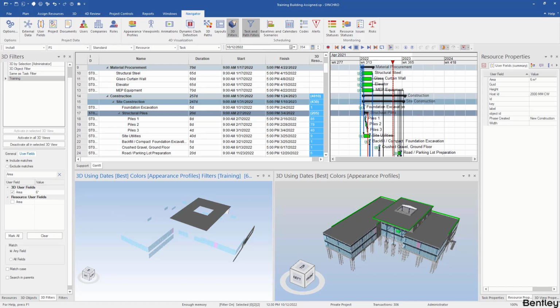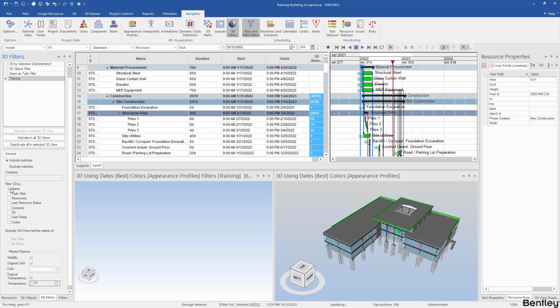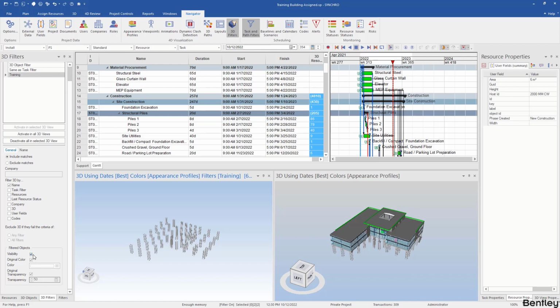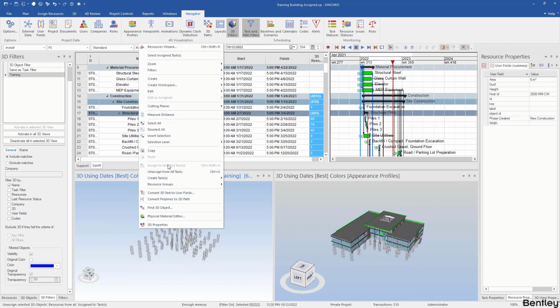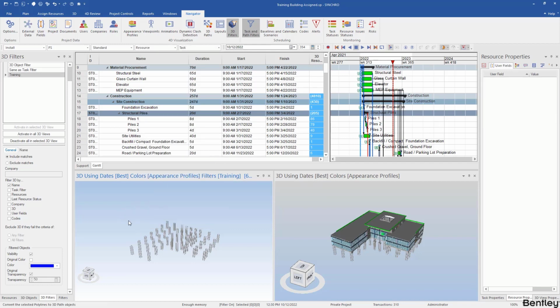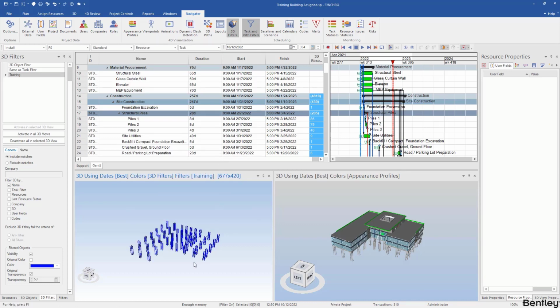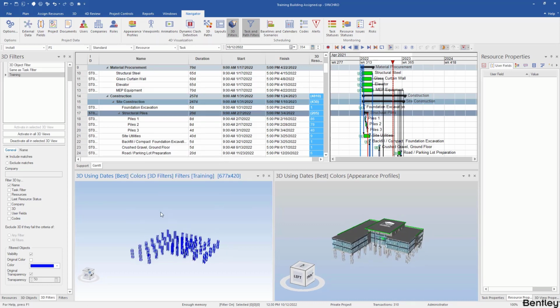Next, we'll go back to our general and then let's use our name. Under our name, we have our piles here. Now with my filtered objects, if I wanted to, I could update the color of my filtered objects to blue. Notice how nothing changed. It's because we have to actually change our color mode here. If we right click, we go color mode. If I go 3D filter, now we're going to see all my piles are blue.